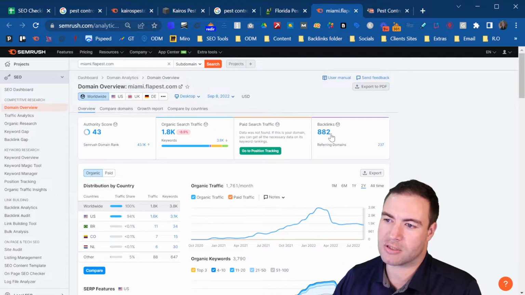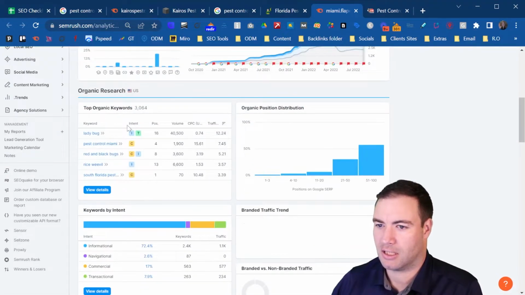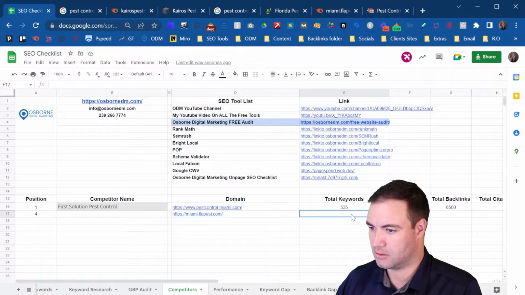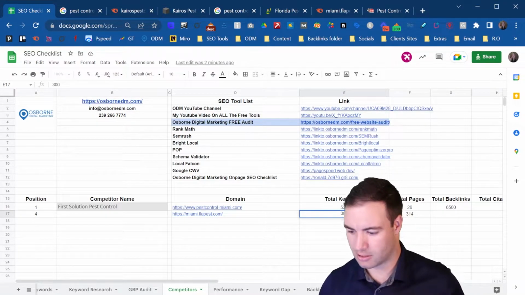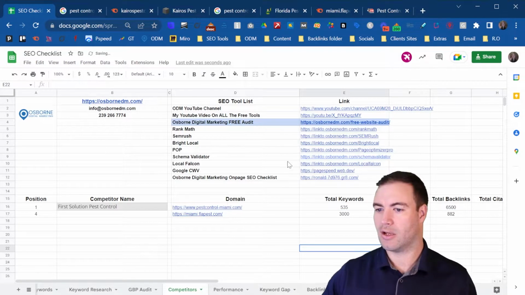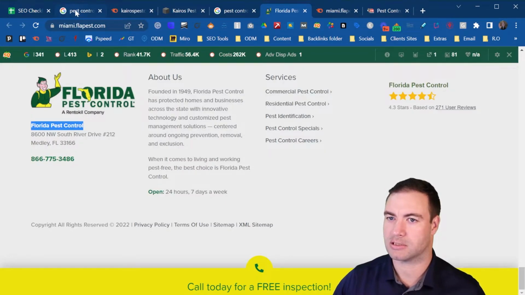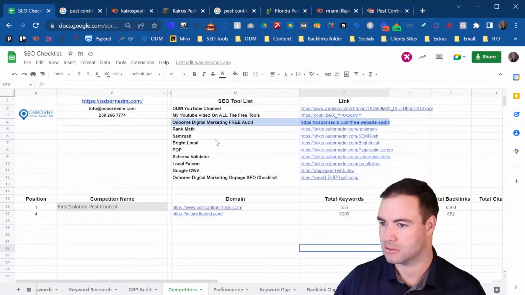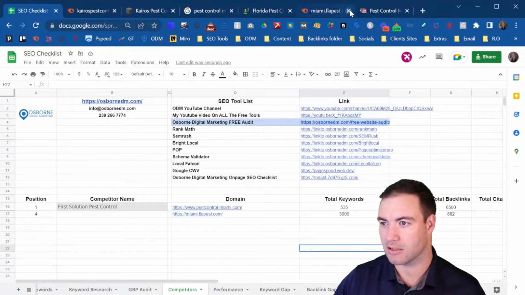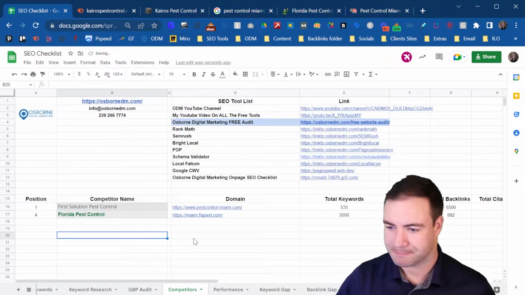They have 882 backlinks, so a tiny profile, and 3,000 keywords. So 3,000 keywords, put that in there, and backlinks was 882. Okay, and I think it was Florida Pest, was it? Yep, Florida Pest. I'm going to get rid of this, guys, because I just don't want to slow things down. I love closing the tabs because it just saves it from crashing.